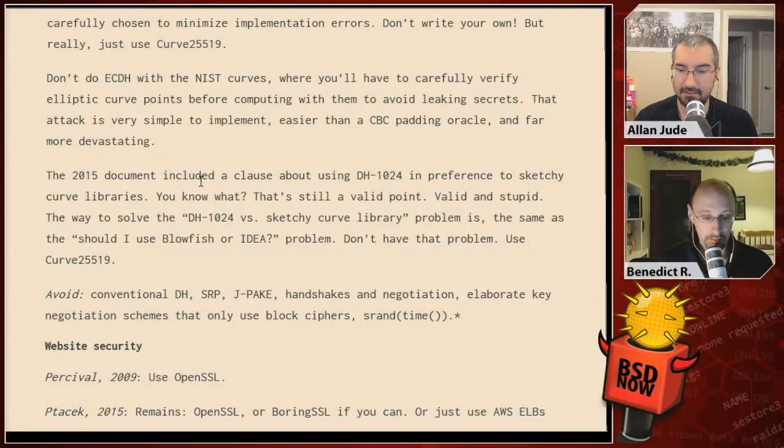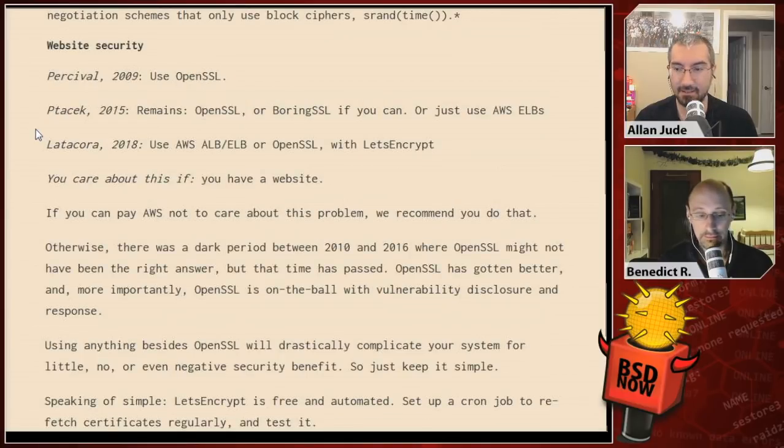And then for website security, Colin recommended using OpenSSL. In 2015, it was OpenSSL or BoringSSL if it fits your needs, or just have Amazon do it for you with using the Elastic Load Balancer or something. I suppose if you're in Amazon, that makes sense. But then 2018, they put the Amazon at the beginning of the list, and then failing that, using OpenSSL, and you should use Let's Encrypt rather than a regular certificate authority.